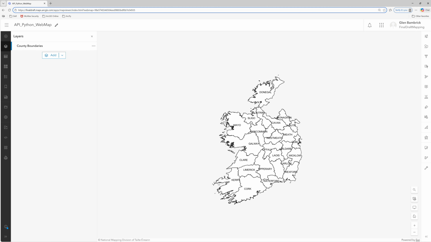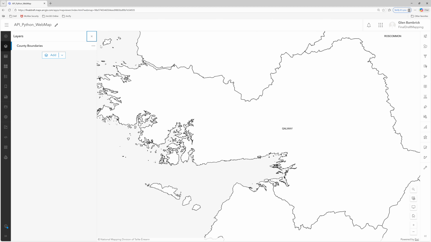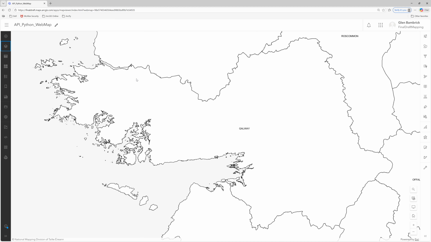Here I have my web map, and here's how it looked before I applied the extent update. Now when I refresh the web map, we can see that our web map extent has been updated to the bounding box of Galway.